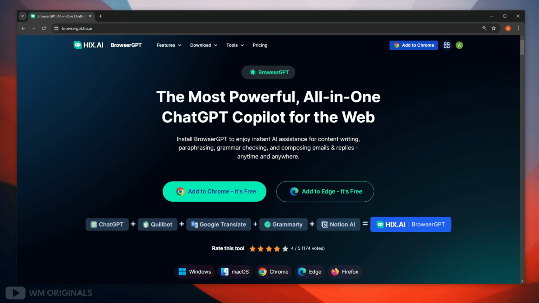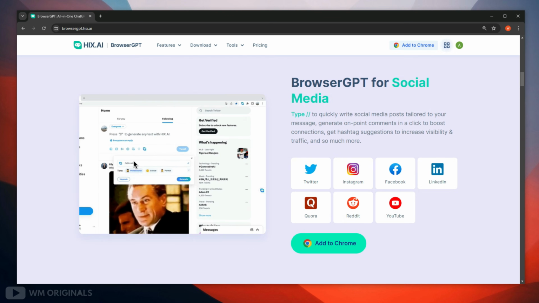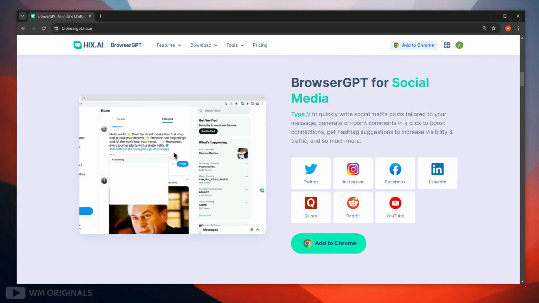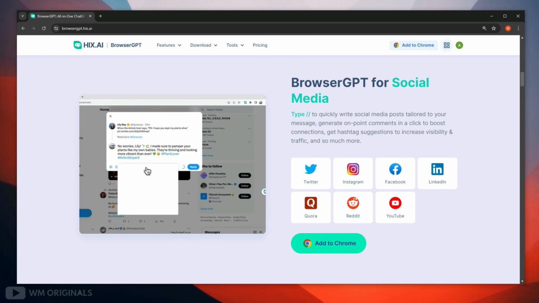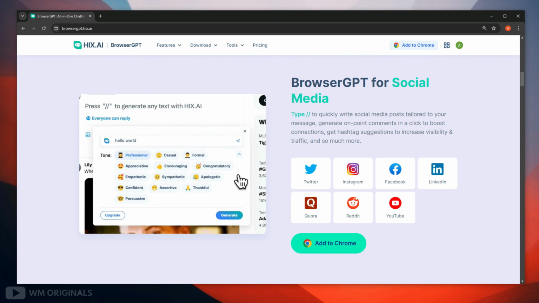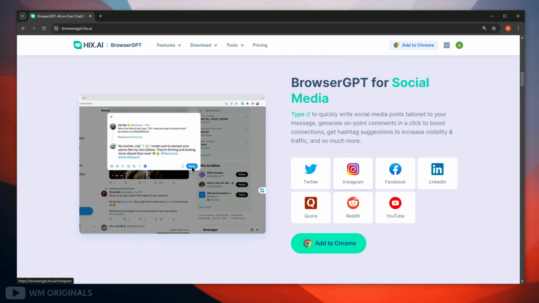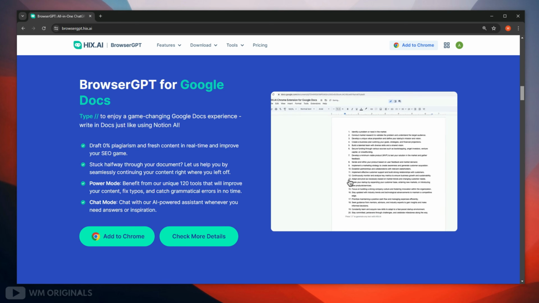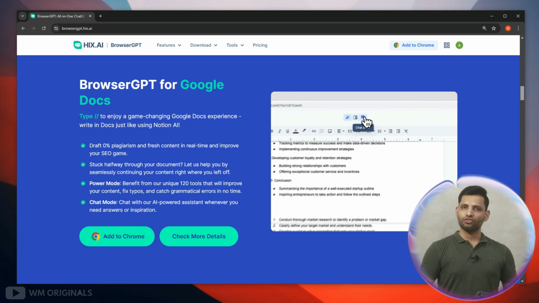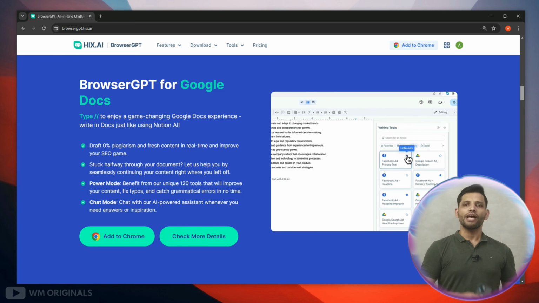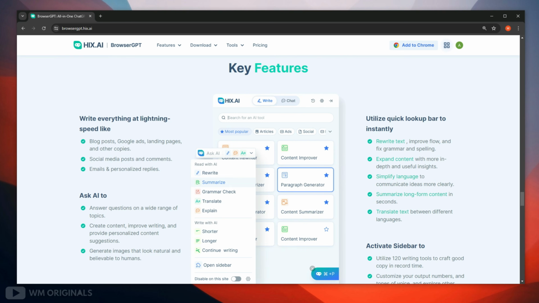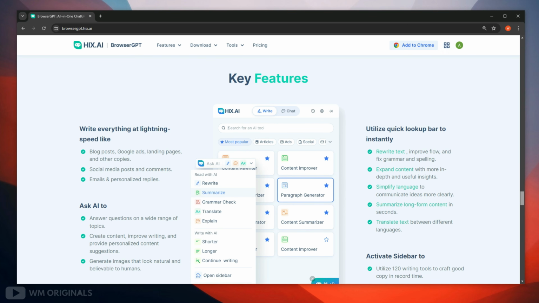First, BrowserGPT is an all-in-one ChatGPT Chrome extension for web, which is the best ChatGPT Copilot for web, and that is all we need to enhance our social media posts to boost connections, get hashtag suggestions to increase visibility and traffic. We can use it on Facebook, Instagram, X previously known as Twitter, Reddit and more. Not only this, we can also use it on Google Docs to write content like Notion AI. Also, the content written using BrowserGPT will be 0% plagiarism and can improve our SEO. Simply name it and we can use BrowserGPT anywhere on the web.